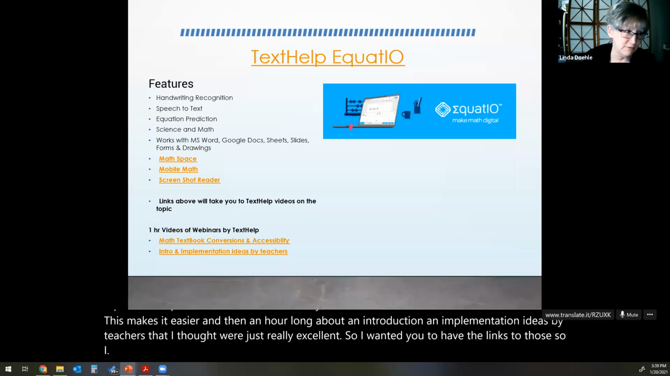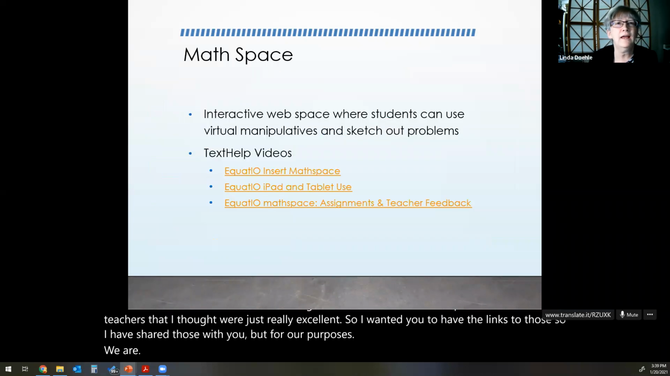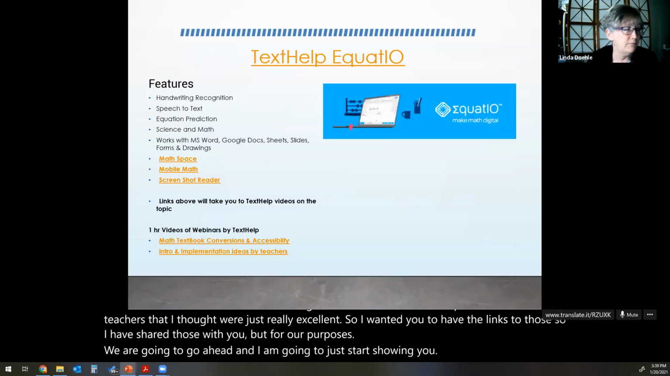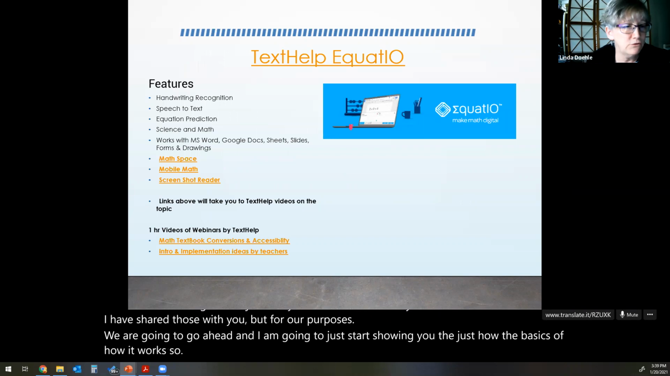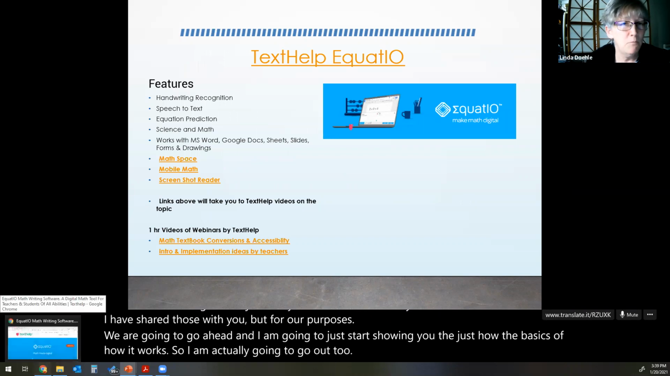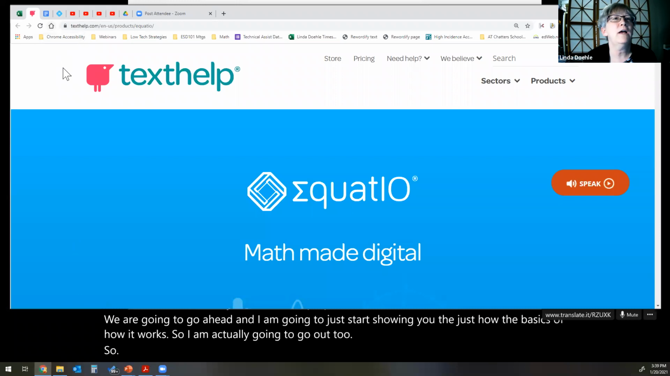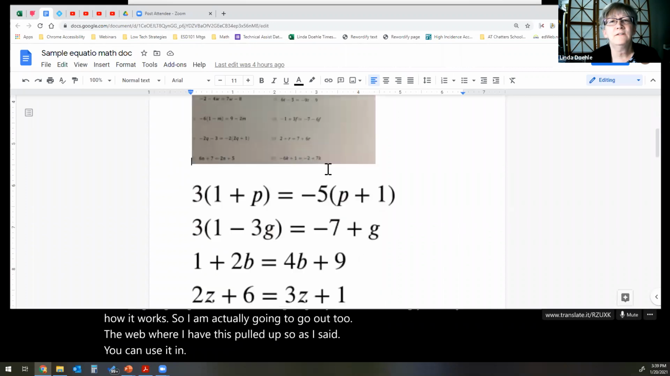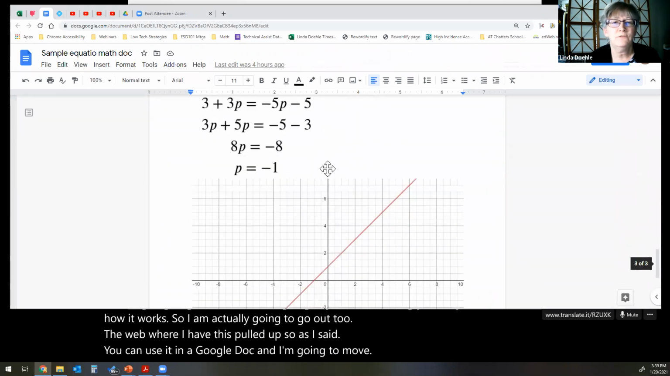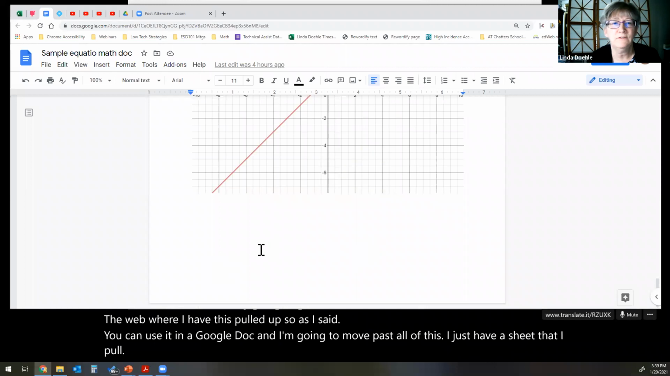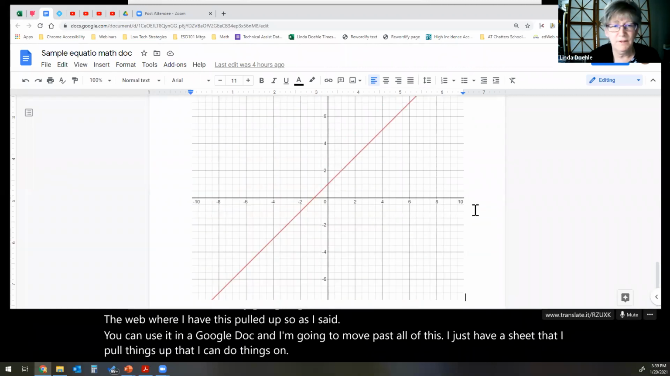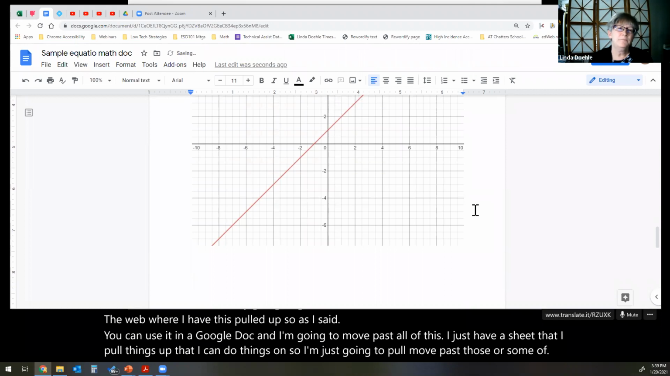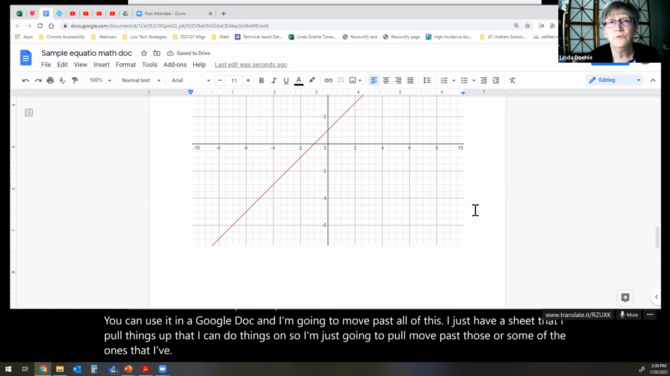But for our purposes, we are going to go ahead and I am going to just start showing you the basics of how it works. So I am actually going to go out to the web where I have this pulled up. So as I said, you can use it in a Google Doc. And I'm going to move past all of this. I just have a sheet that I pull things up that I can do things on. So I'm just going to move past those, or some of the ones that I've done with this. But I just have a Google Doc here.